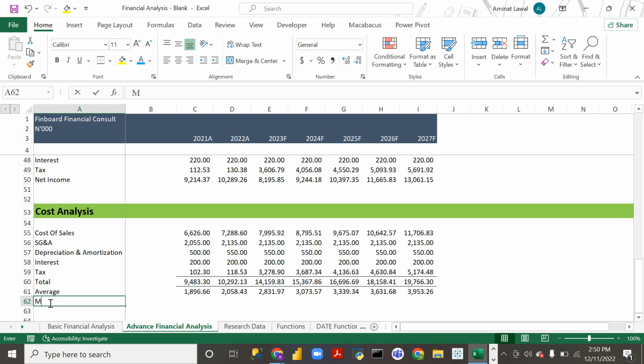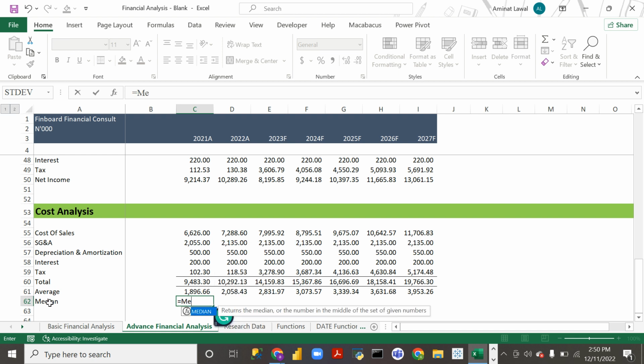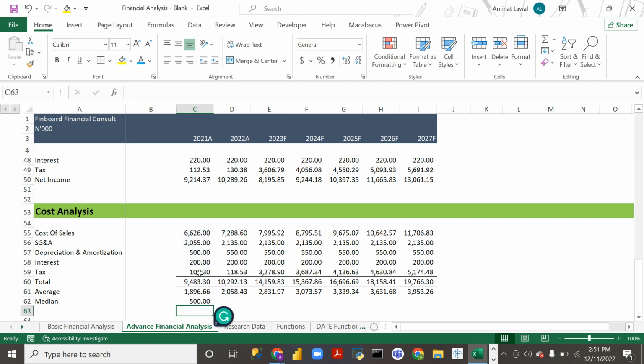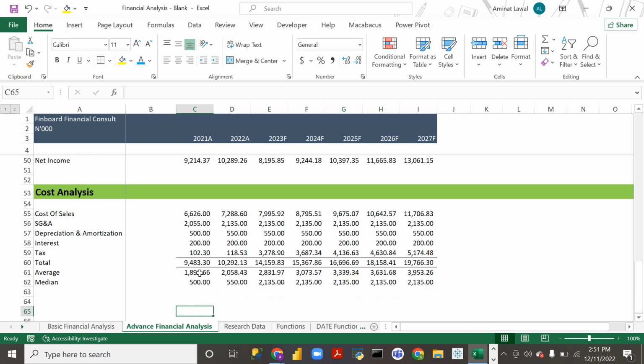You can also do your median. Median is also when you just say equal to median, it's going to give you the formula. Then highlight, then we fill right. It depends on the statistical analysis that you want to make use of. It does everything for you.